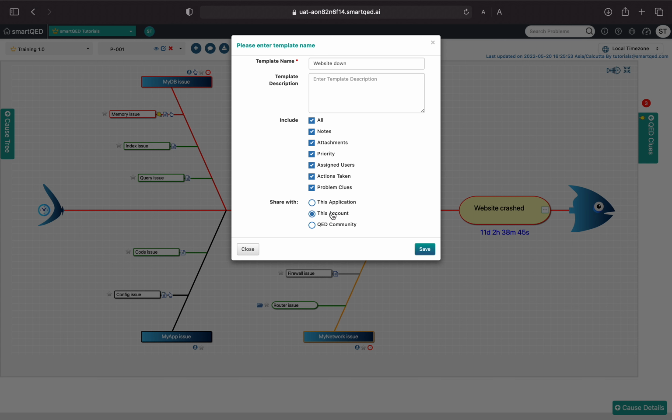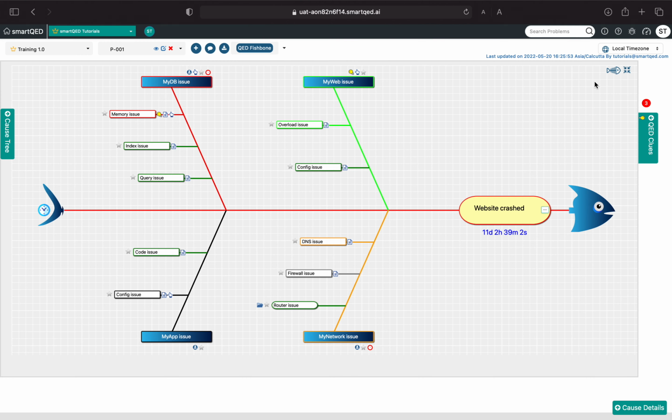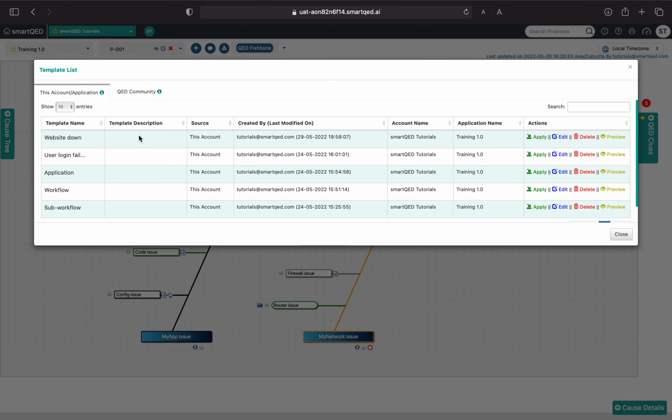And then it says where you want to share it. Do you want to share this just within the application, or within the entire account, or even outside the account, outside into the entire QED community? So let's keep it for the account for the time being, and let's click, and it's done. So now if we go and browse QED templates, we will see that this website down, it wasn't there earlier, it happened just now, is available now, and we can actually go and edit it.